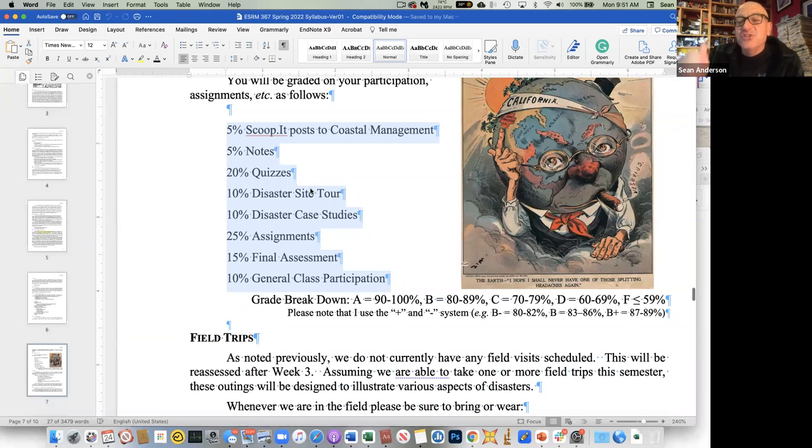So every week you should be generating some notes. That doesn't necessarily mean copying down every single word that I say or every single bullet point in my lecture. Rather, that's you creating your summary of my notes, right?